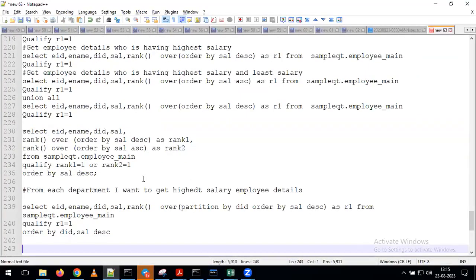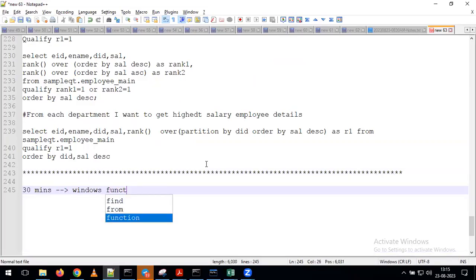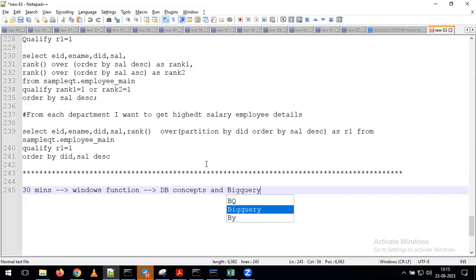Whatever queries I showed you on the BigQuery console, I copied all those queries into our notes. Please practice these queries. With that, in tomorrow's session, mostly in the first 30 minutes, we'll discuss window functions. With that, we can complete our database concepts and our BigQuery. And from tomorrow onwards, we'll start discussing new topics.